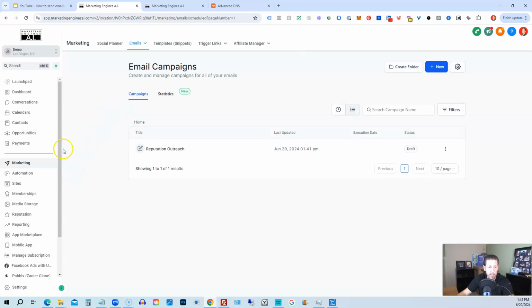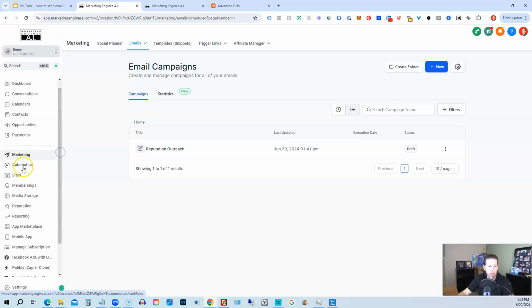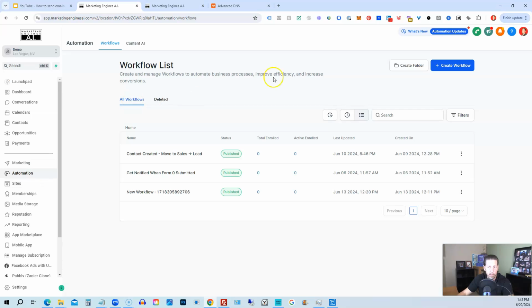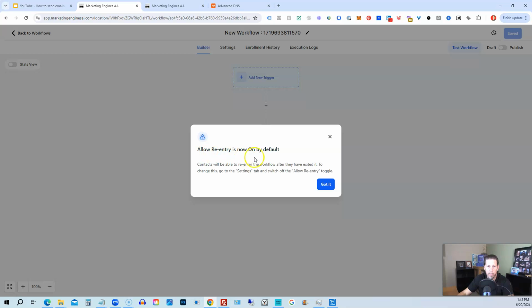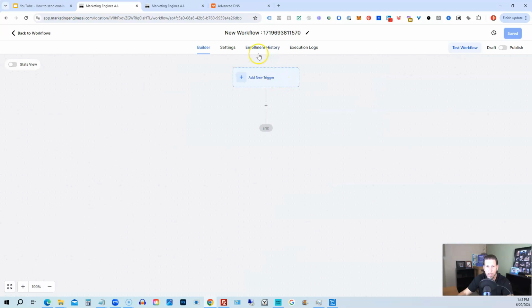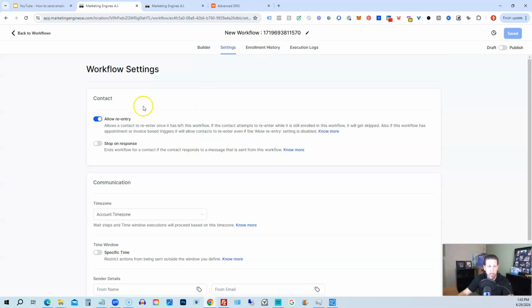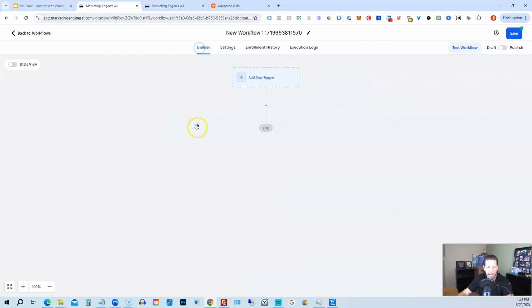Now the other way you can send email, which is the way I primarily send email from HighLevel, is through automation or workflows. So we'll go into automation, and from here, let's go to create workflow from scratch. All right, allow re-entry is now on by default. They're letting us know that. So if we want re-entry to not be on by default, we go to settings and turn off allow re-entry if we want to do that. Just so you know, that's a new feature that was just added.